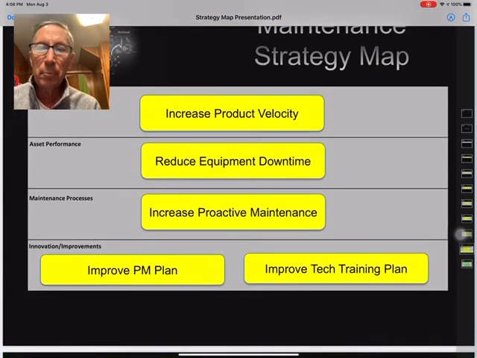So we're going to improve the PM plan. And we're going to improve tech training so they can do a better job at implementing the preventive maintenance plan. They're going to become more proactive. We're going to reduce equipment downtime, which should improve product velocity. And once again, behind each of these activities, we can put measurements and measure that cause and effect relationship to see if it's really going to work, right?